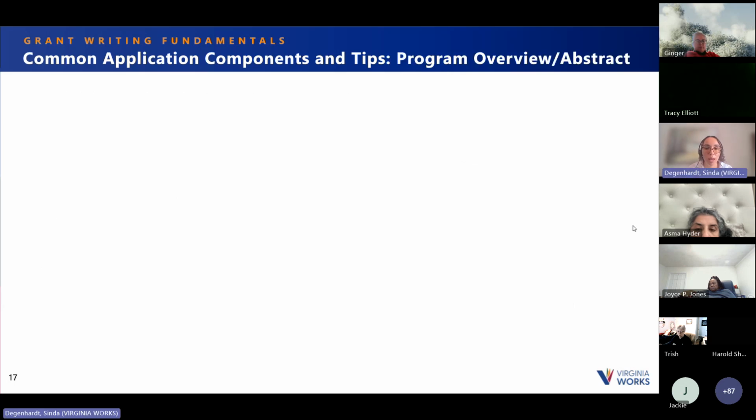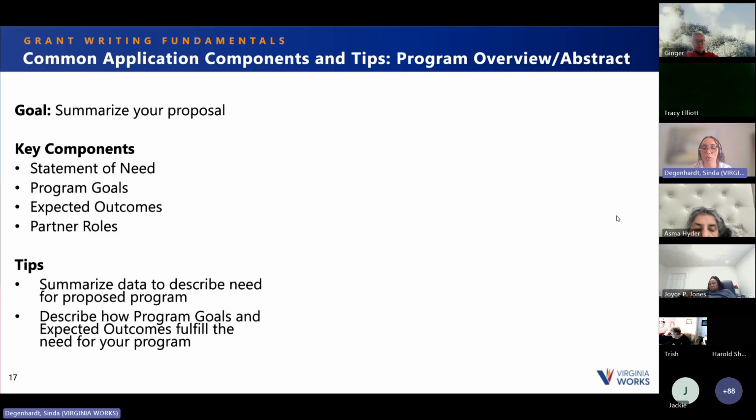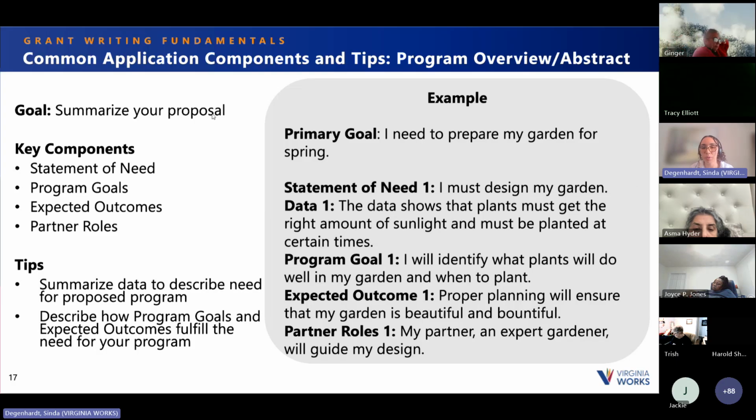So with the abstract, your goal is to summarize your proposal, and the key components are your statement of need, your program goals, your expected outcomes, and your partner roles. And what I highly recommend is that you use data to describe the need for each of the needs that you present. And you want to couch your program goals, your expected outcomes, and your partner roles into your statement of need. So you want to always refer back to your statement of need and why what you are doing addresses the need that you are addressing. And so here's an example.